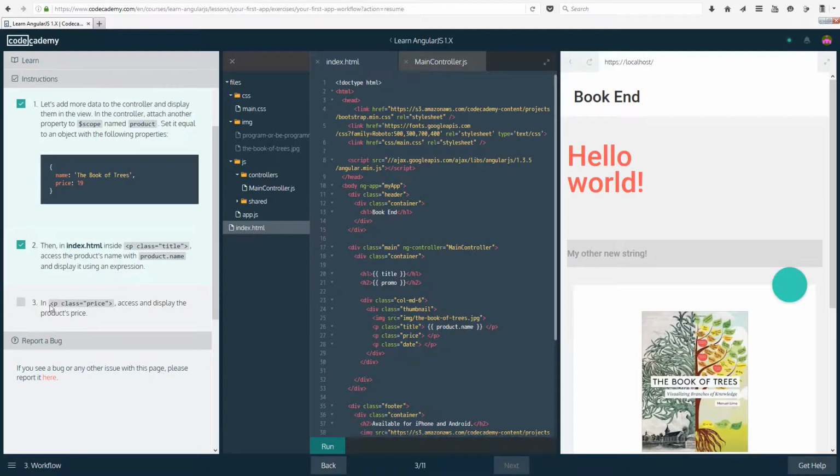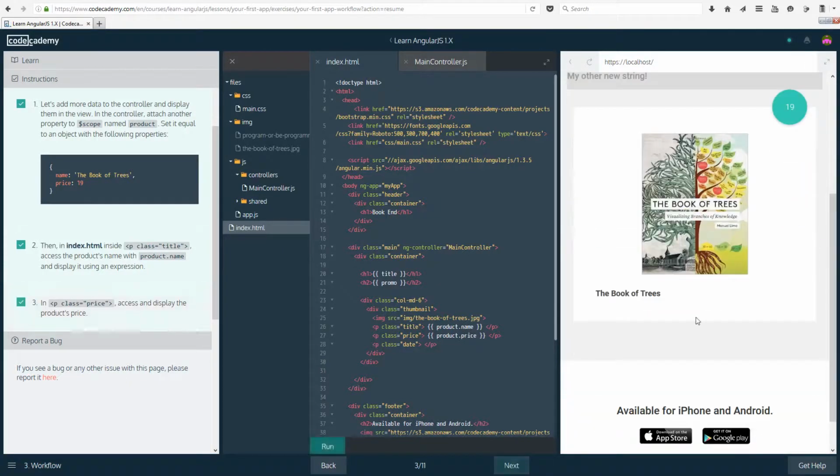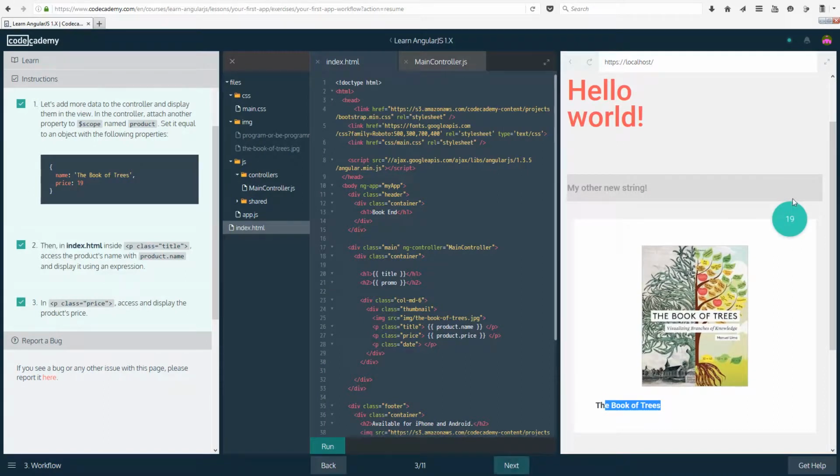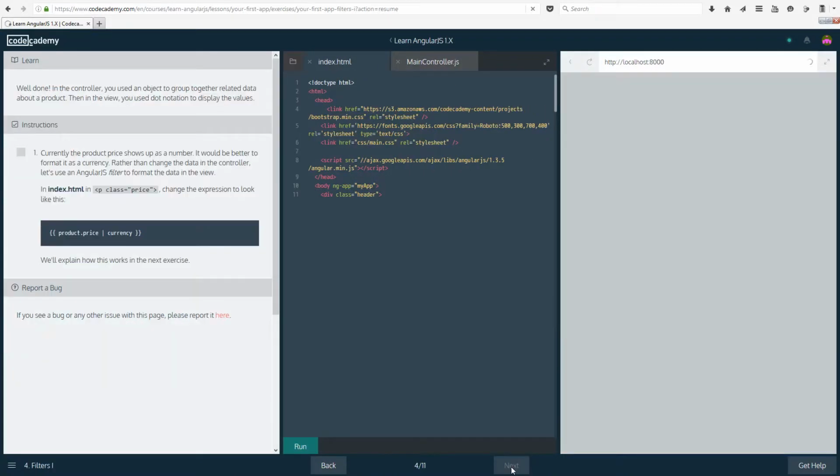So then step 3, in p class equals price, we want to display the product's price. So we can easily just copy this over, and instead of name we can put price, and we can run it and we can move on. So let's just check this out at the bottom. As you can see, we got the title, The Book of Trees, and where's the price? Ah, there we go. The price is there, 19. And it's there because that's how they decided to style the website. So let's move on. Well done.